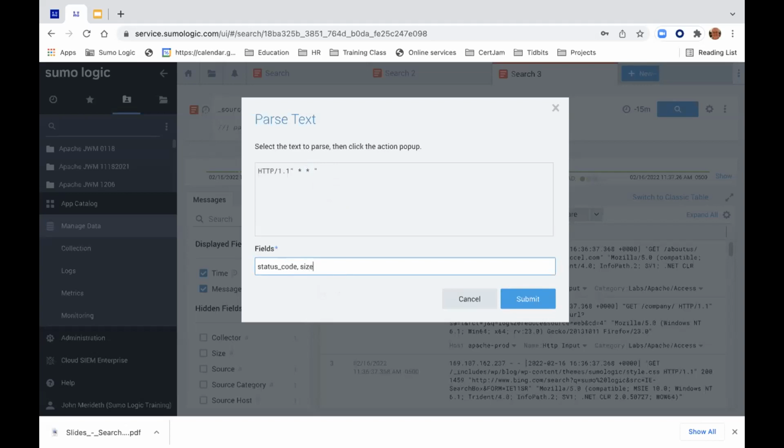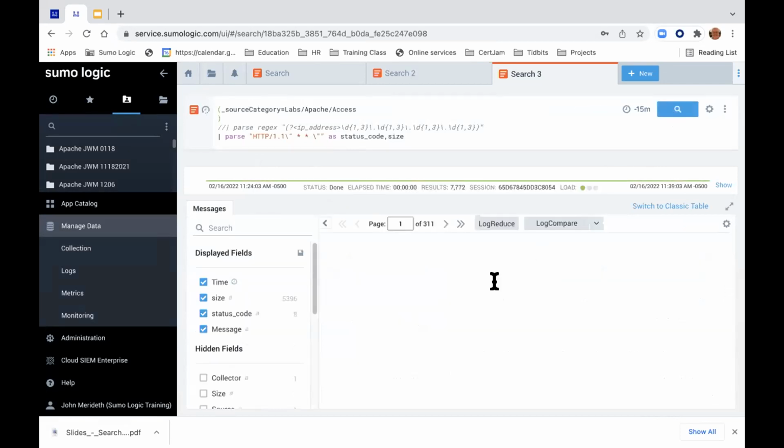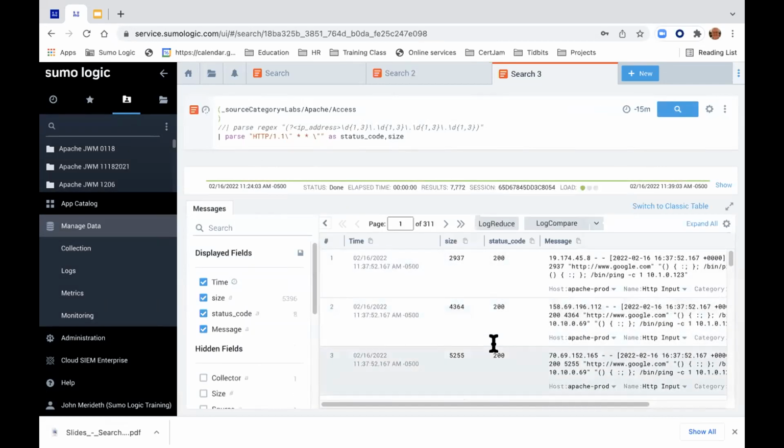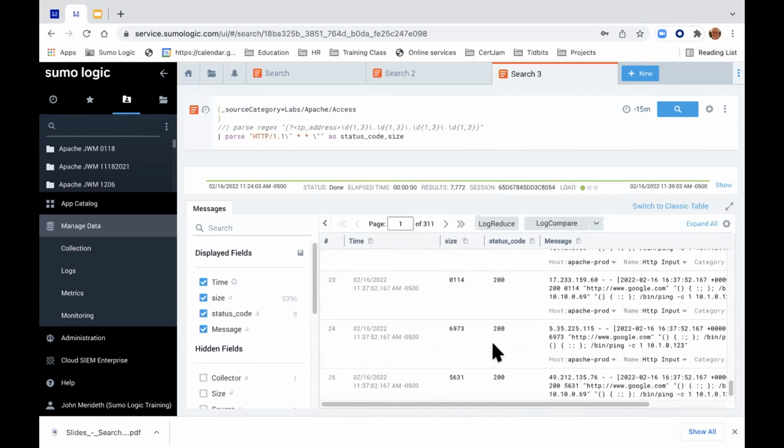You can call it bytes, you can call it anything you want. And what happens when I click submit here is it builds that line of code, that parse anchor. Now when I run it, it's going to extract out the size and the status code of all of my messages. That's how we create a parse anchor.